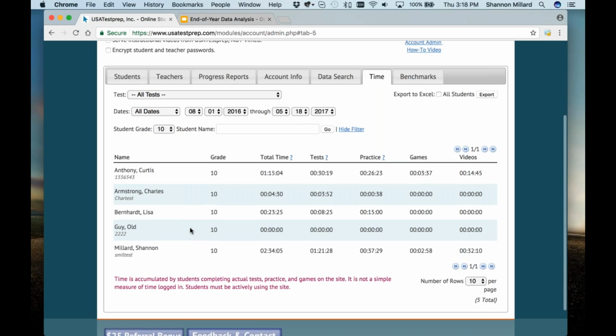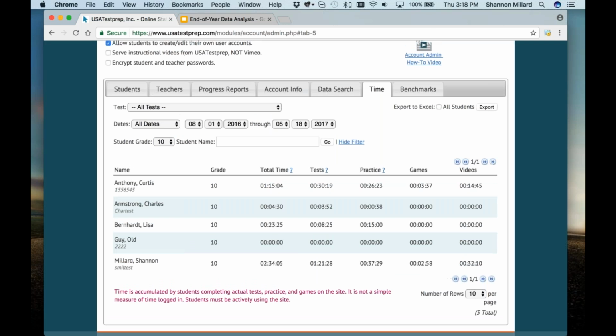And then you have their time. You can always export to Excel. If you just click export, it's going to export only the students on that page. But you have to select all students if you want it to export everybody. So that is there for you to see.